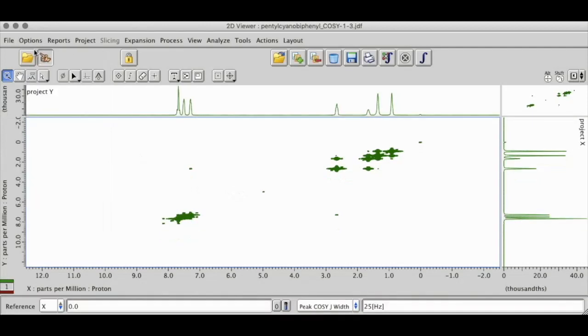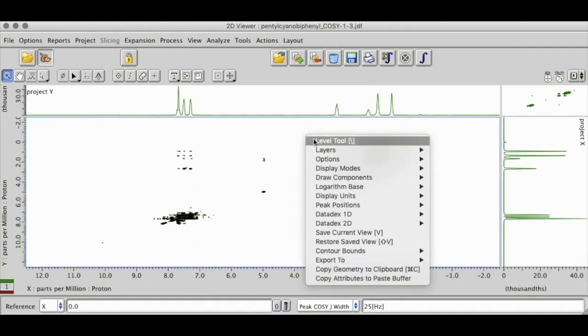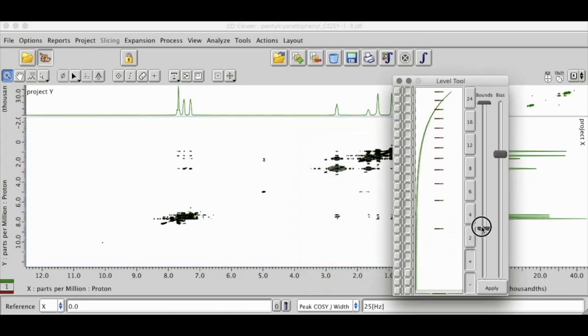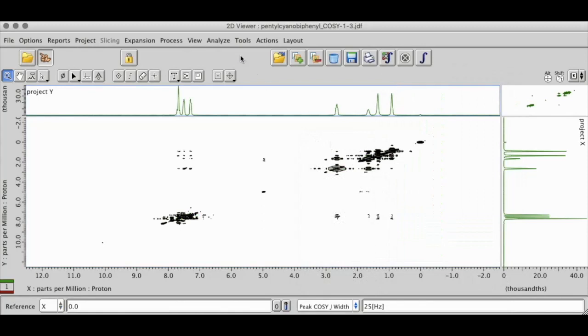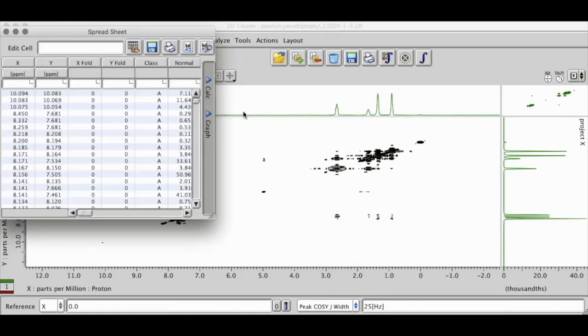To pick peaks, make sure that the option bar is selected in the option menu and a J value set. Then select the peaks using the Pick Peak button. You can adjust how many peaks there are picked up with the contour tool. To get a readout of the peaks present, go to the Analyze tab and select Print Spreadsheet.